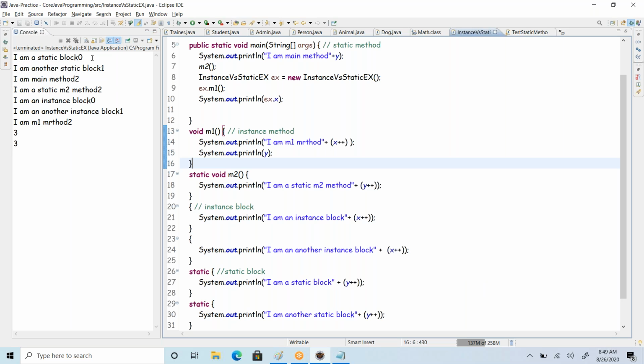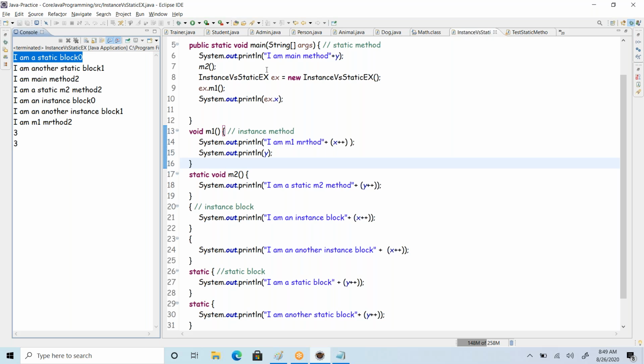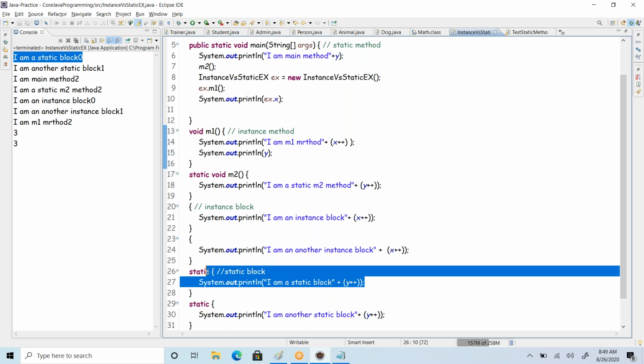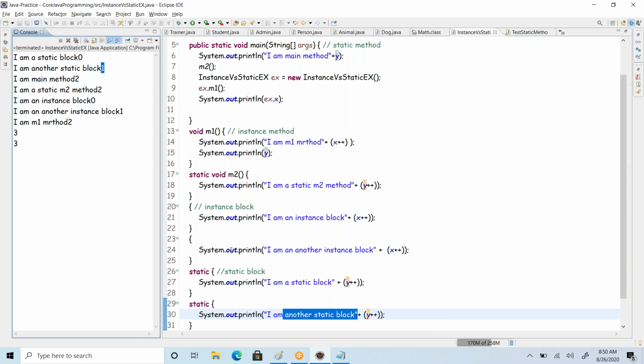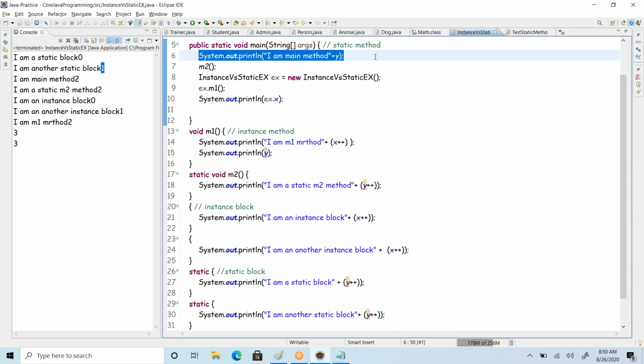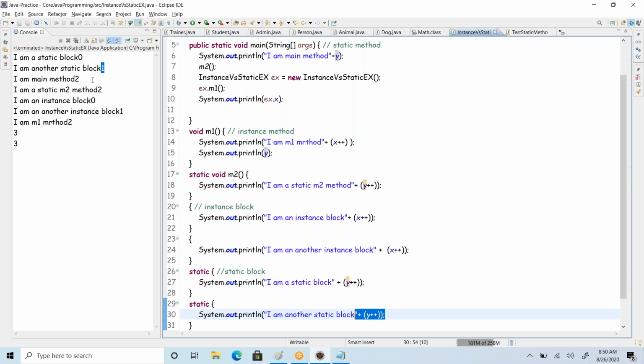Now you can play with this and see the values. I'm a static block 0. Where is the static block? Here, and then another static block. When it goes here and prints, it is printing the actual value, because it's a post increment, then it goes for increment. So 0 is printed at this line, and when it comes here, it is incremented by 1. So the value is 1. Static block execution is done, then it goes to the main method and prints the y value again. By that time this post increment is also applied, so the y value becomes 2.